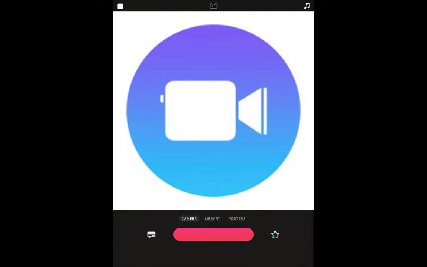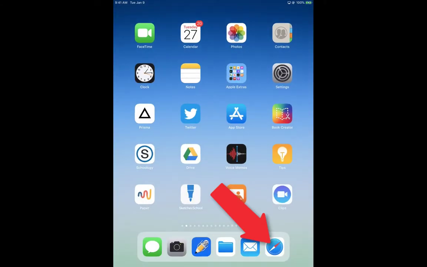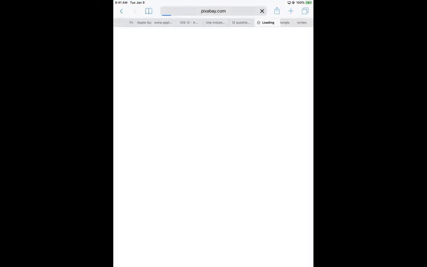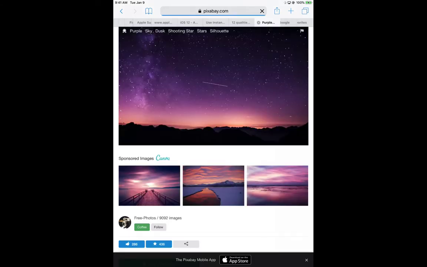To do this, let's save a few photos. So maybe we're writing an essay about fireworks. Let's go ahead and find some fireworks online. So I'm going to go to Safari, and I'm going to go to pixabay.com.